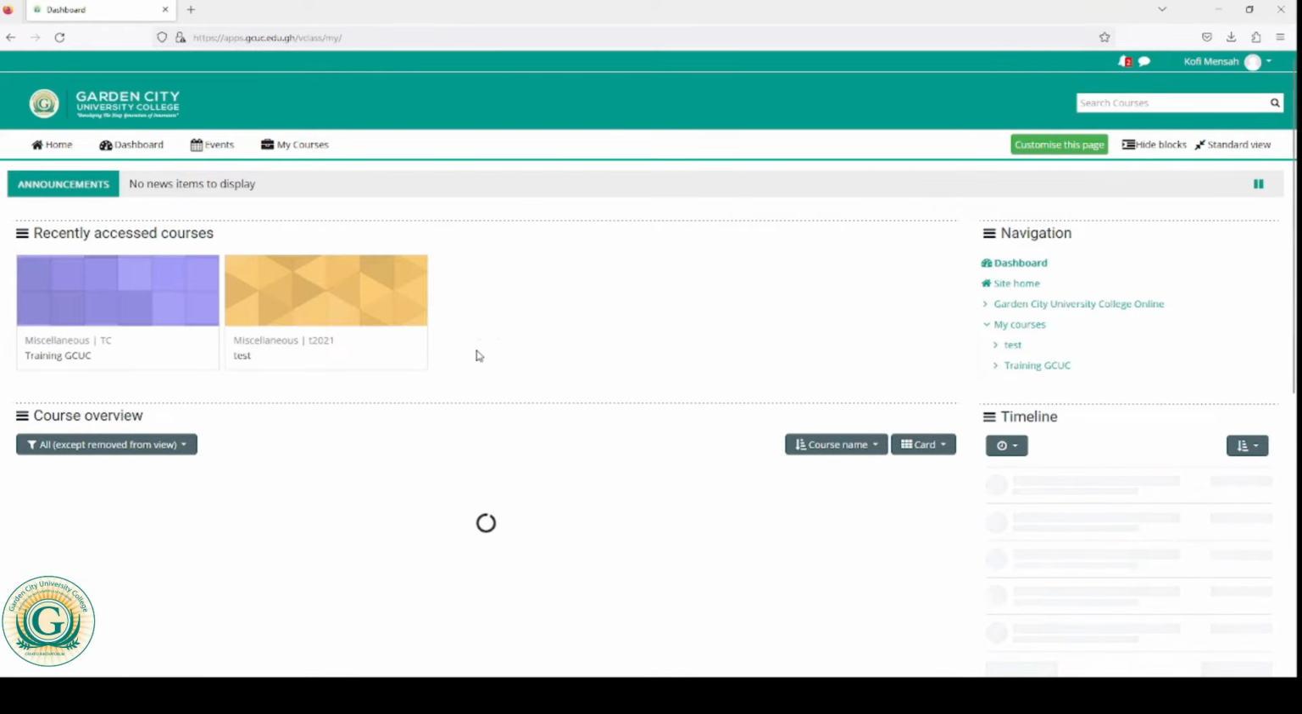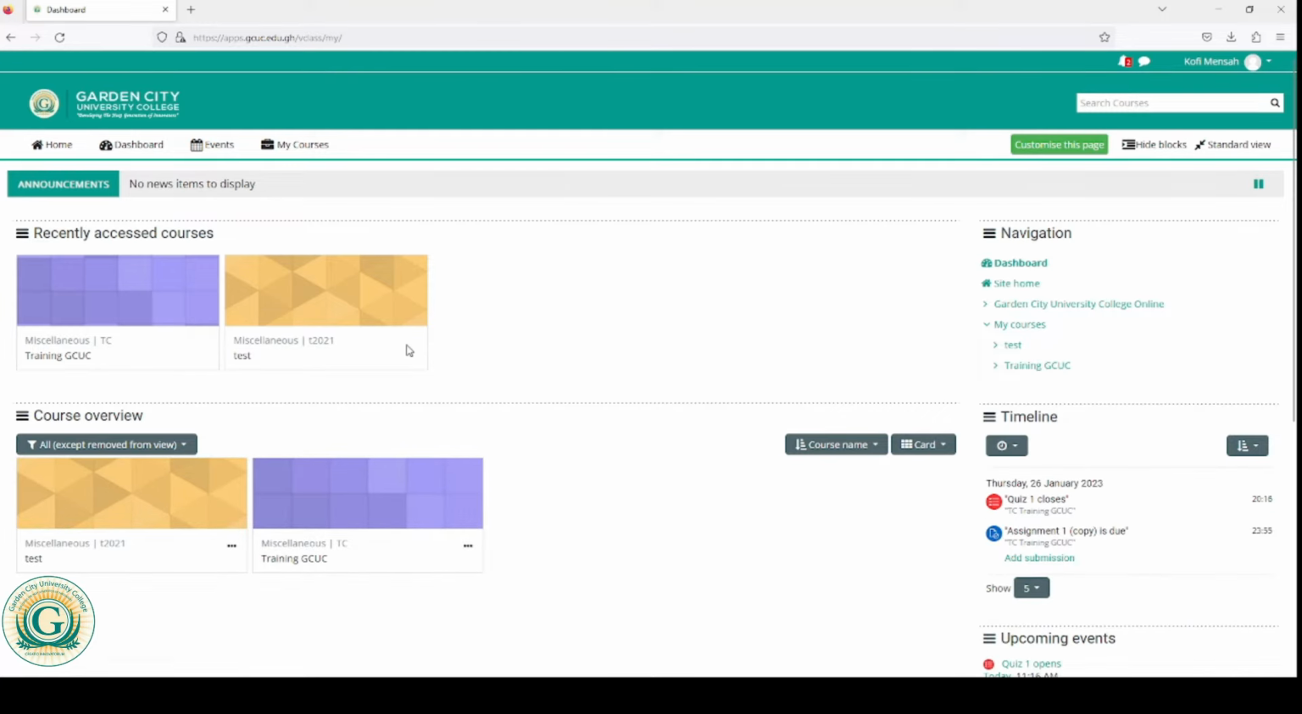Once logged in, I can see the courses I've been assigned to for the semester. Now please take note, we have the dashboard, home, events, my courses. So my courses lists the courses you've been assigned or enrolled onto for the semester. So every semester it will change. The current semester courses will show. When you move to the next semester, those courses will disappear for new courses to show.